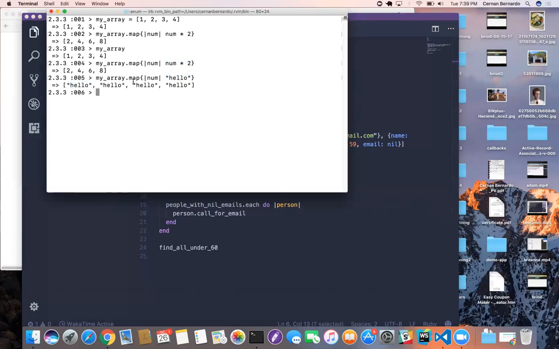So that's one thing about map: you're always going to get the same number of elements that you passed into map. It's always going to be equal. I have 4 elements here, and 4 elements here. The main difference is whatever you return inside that block will be inserted in that particular index of the new array.